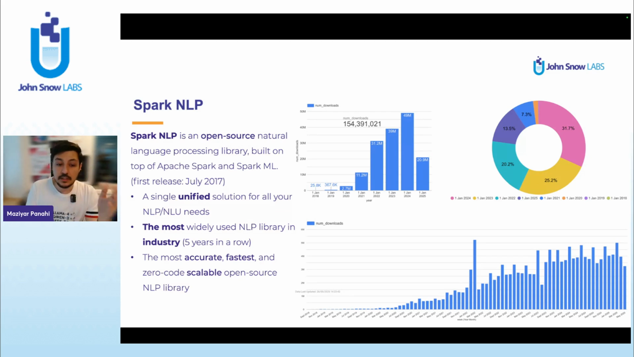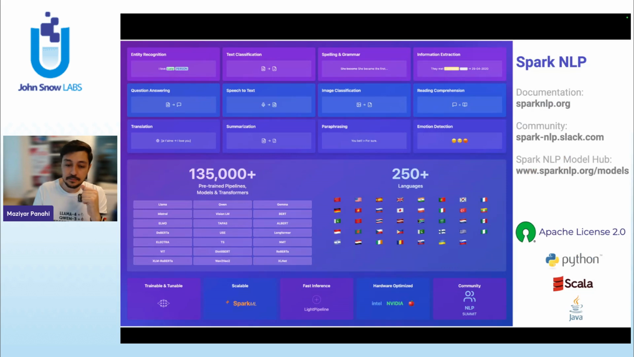I would like to congratulate the team and the people in the community that we crossed 154 million downloads on PyPI. And if you look at the scale that we have since we released, and how we added features that the community were asking for and needing depending on the time, there is a correlation between what we released and how the community responded by downloading the library. So thank you very much from the team behind Spark NLP.